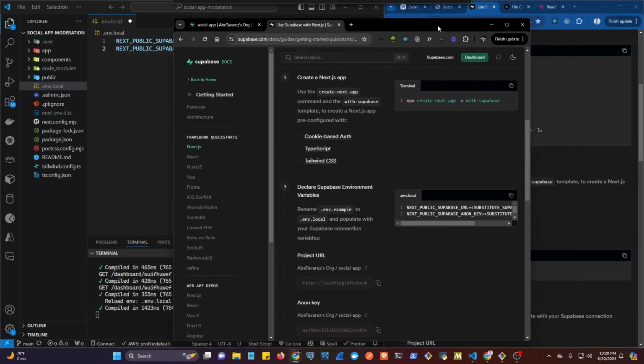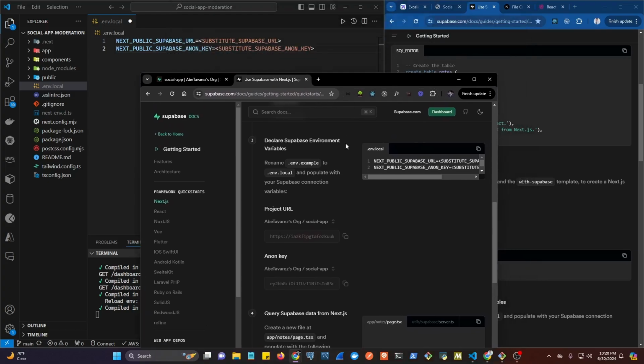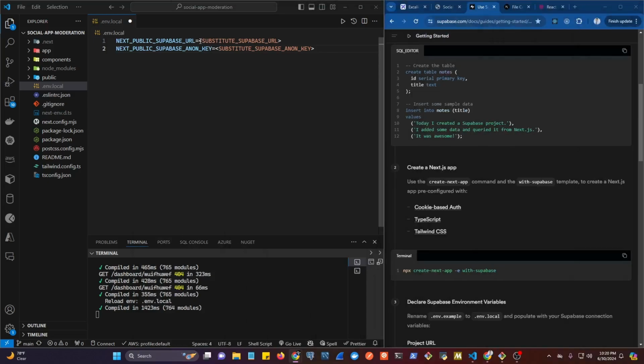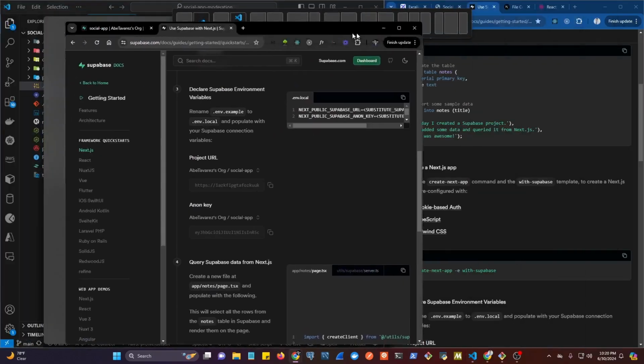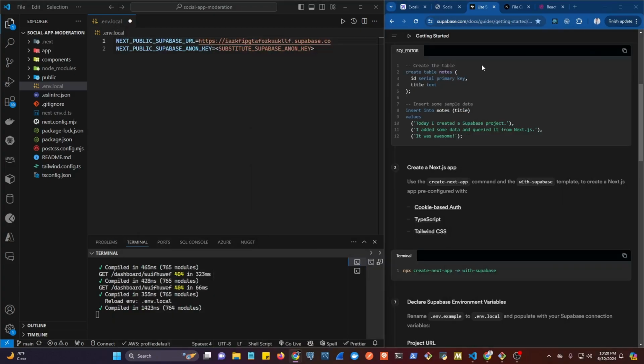Then you're going to have the values here. So you're going to get the project URL value. I'm going to copy this here, and I'm going to bring it over to this environment variable. So I'm going to cut this, paste it here. And same thing I'm going to do with the next value that we need to copy, which is the key. And then we're going to bring it over to this environment variable.